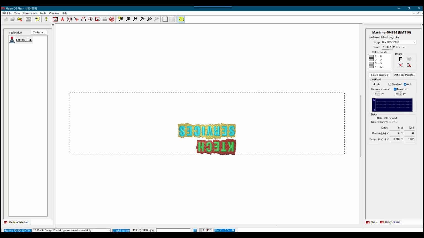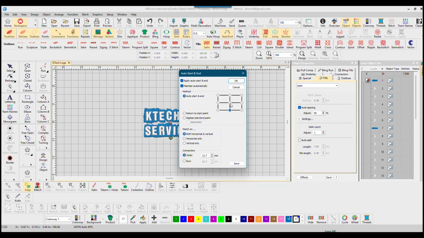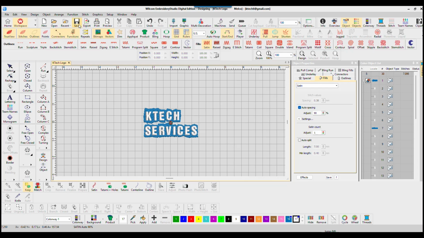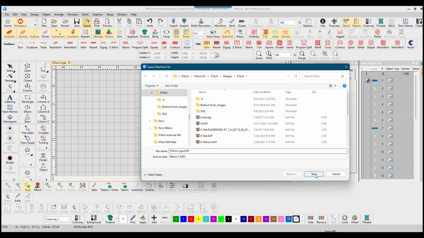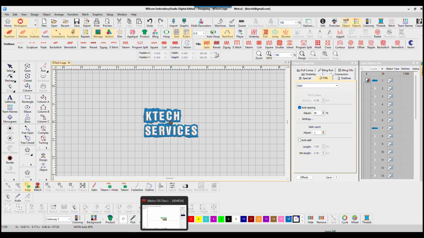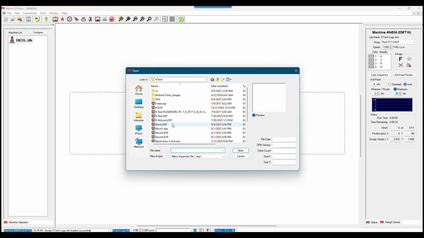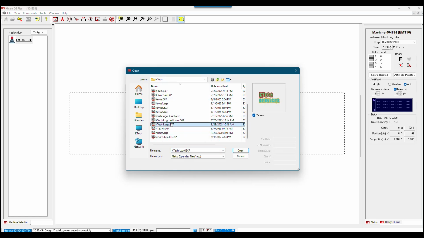So I'm just going to go back to Wilcom and go back to the auto and then just save it as a center. Okay, and I'm just going to go ahead and save that out and let that save to expanded. Again, you could do it any way you like, but to me, this is the way I'm thinking about it. I'll show you here. Now go back to Melco OS. I'm going to load that file back in. Oh, this one here.